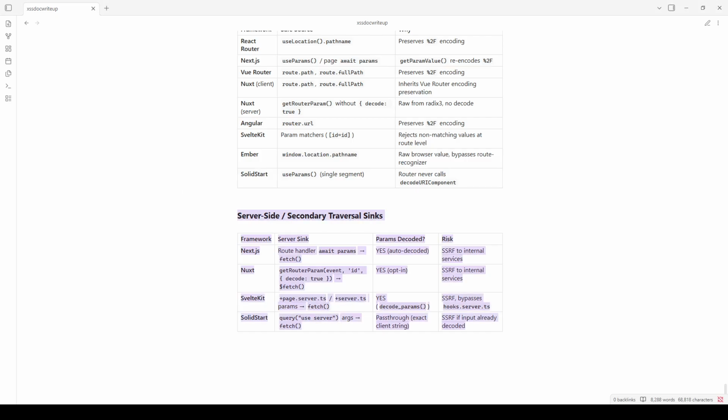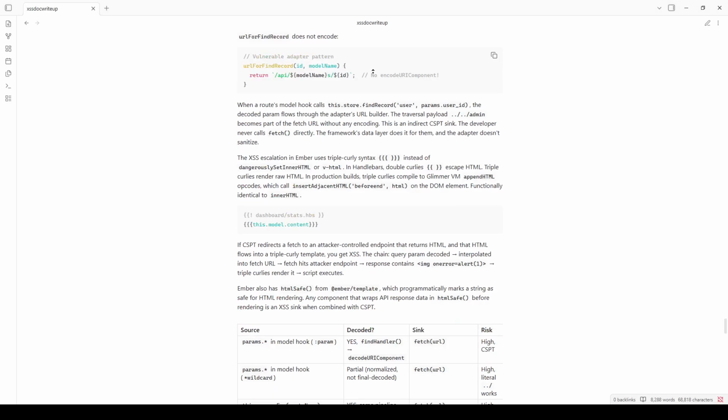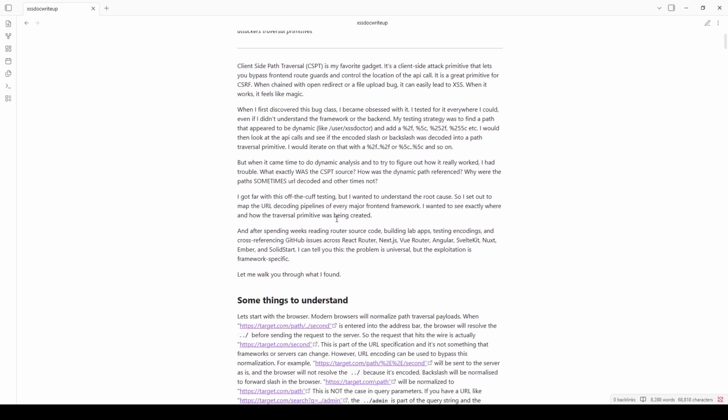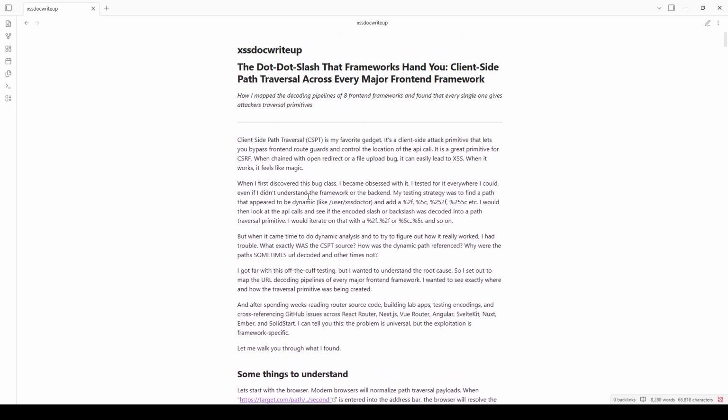More server-side behavior. Rating. I rate this. Dude, this is exactly what we needed here. This is a game changer for CSPT, and it's going to be taken more seriously, like putting it on the map, man. Putting it on the map. This is crazy. This is amazing work from the doctor. Shout out xssdoctor. Shout out CSPT.